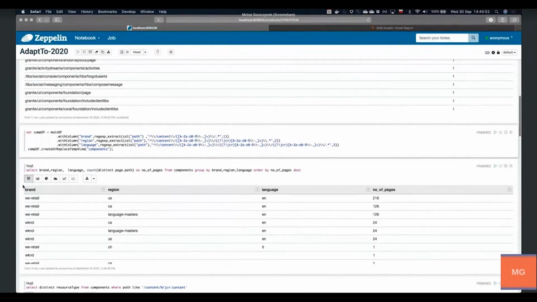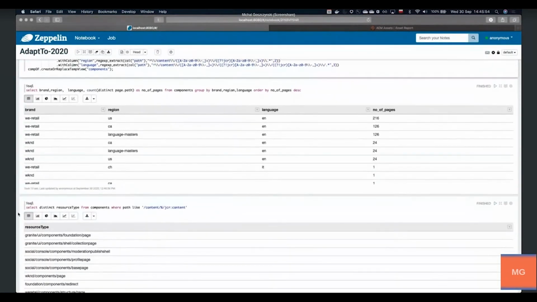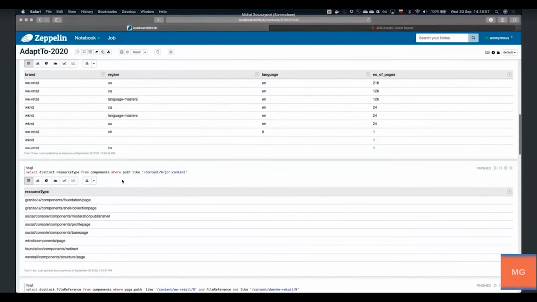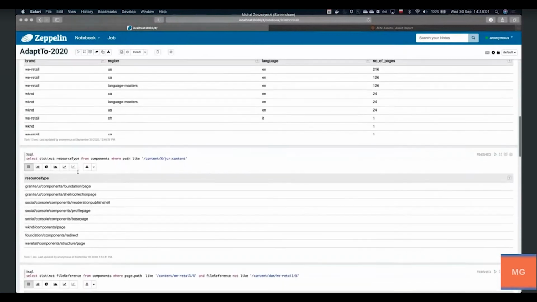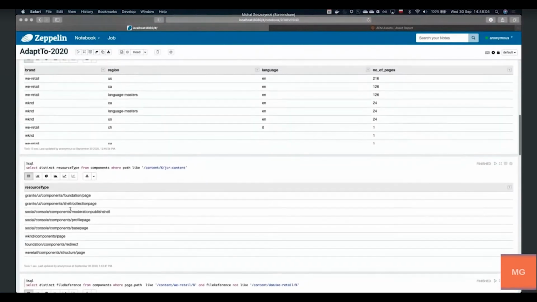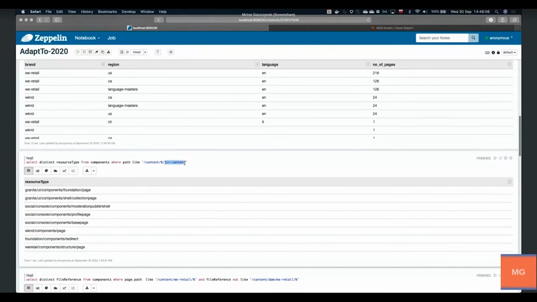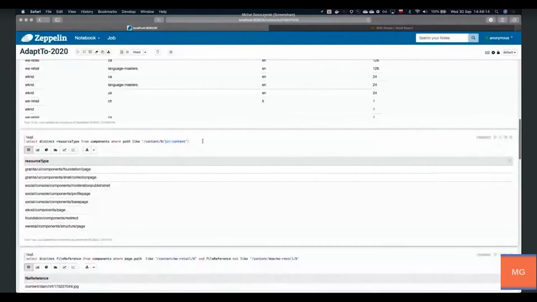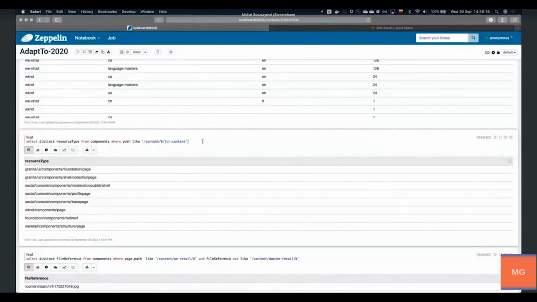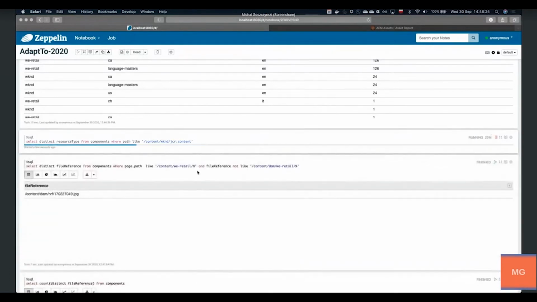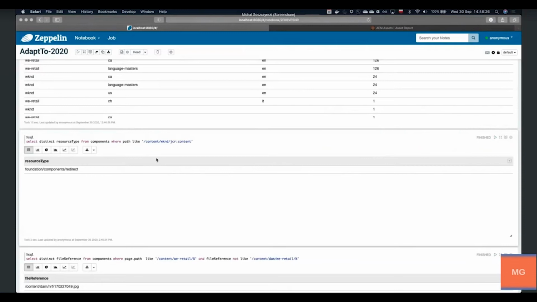And finally, we can create some other queries, like list only resource types, or list only components that are created on the page level. And obviously we can say components on a page level that come from only WKND site as well. So that will give us different information.